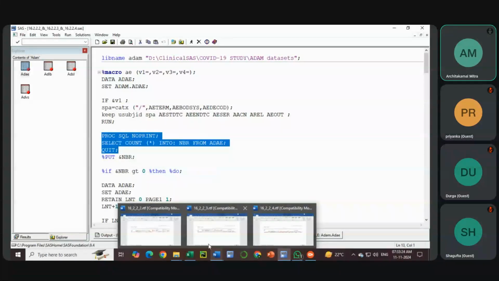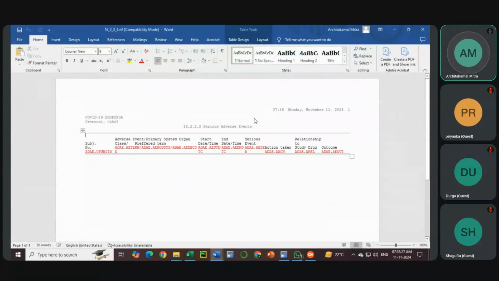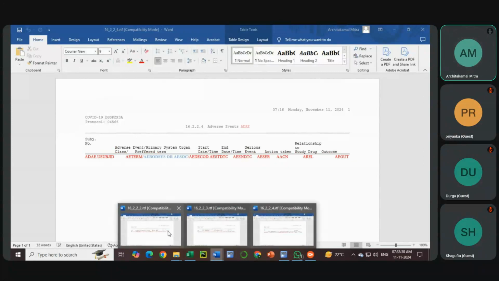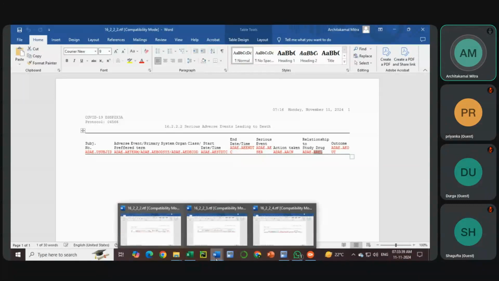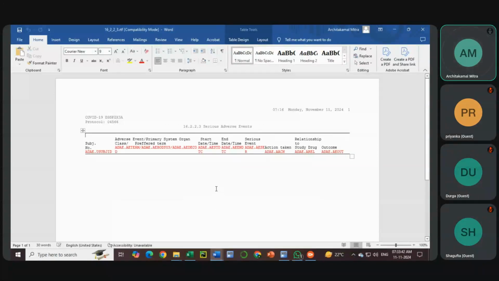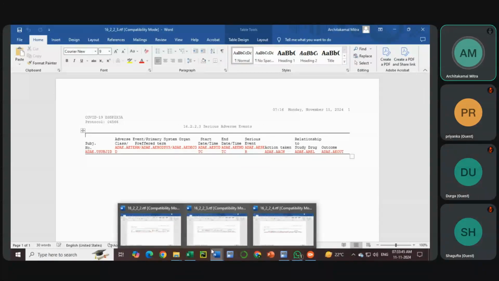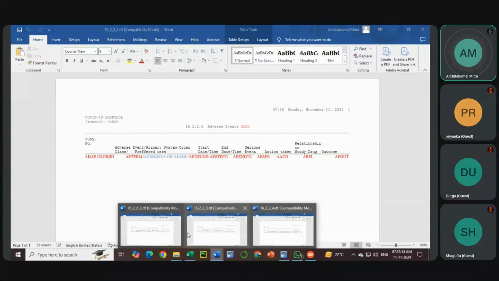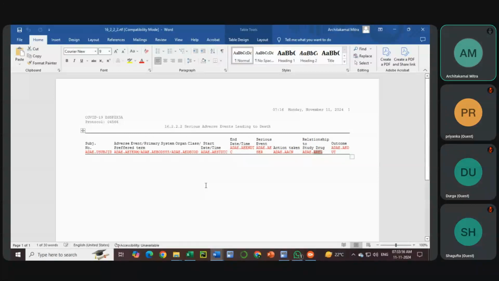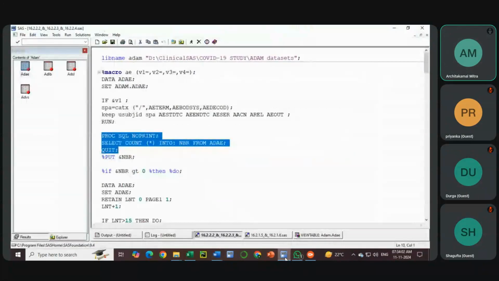Why are we doing this? Because we anticipate that in these three reports, there might be a situation where we will not get any data for one of the reports. Suppose a person has not got any serious adverse events leading to death. That is the thing. Okay. So in that case, what will be the count? It will be 0 for that report.